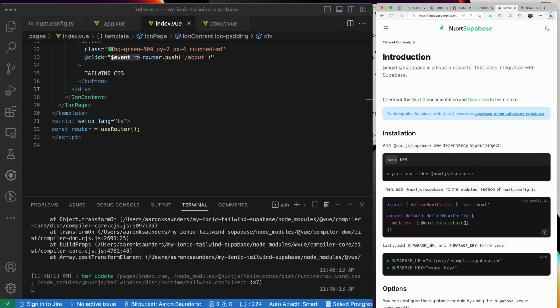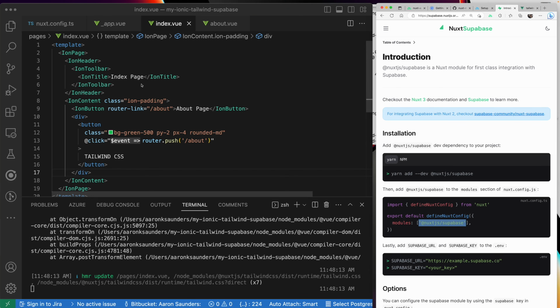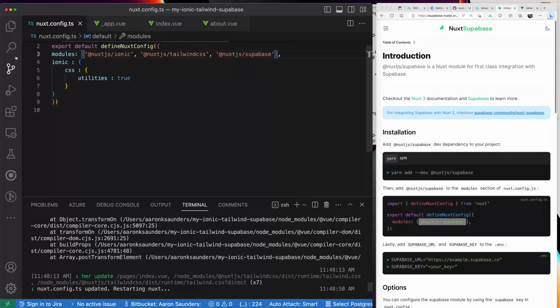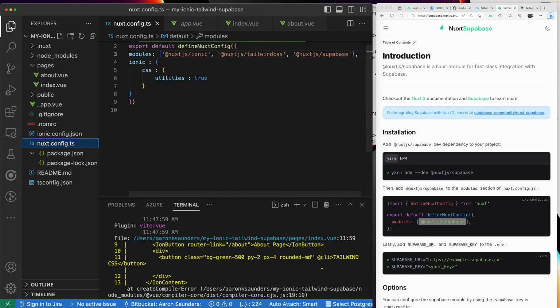We need to update our configuration. So let's go back to our Nuxt config. Let's put in Supabase. We need to create an environment variable and add these keys. I already have a Supabase project set up that I just use for tests, which I'm integrating. I'll include a link for how to set up a Supabase project itself. The Supabase documentation is pretty great.